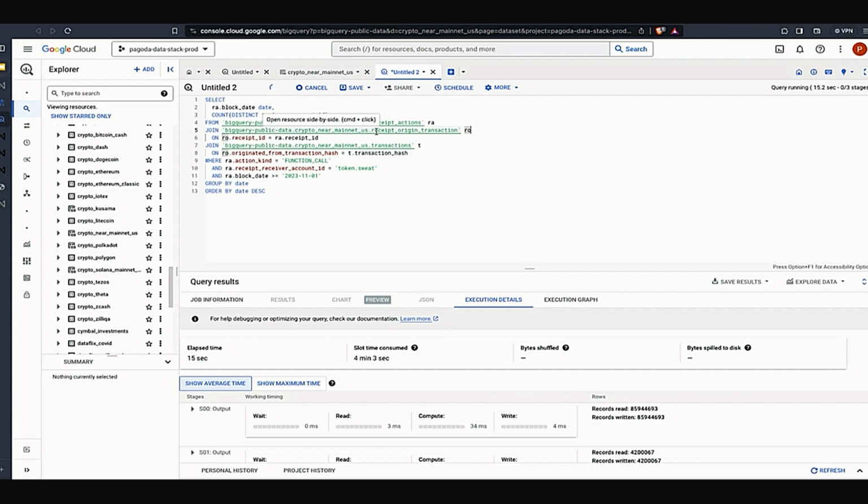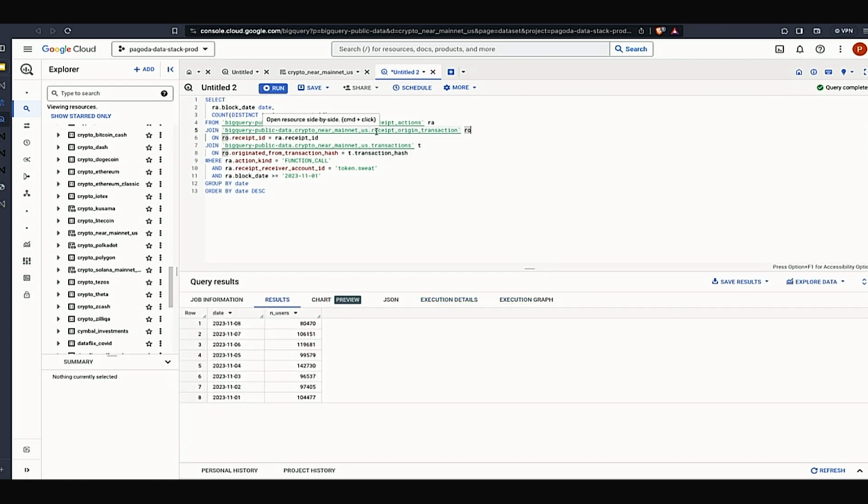And if you analyzed NEAR blockchain data, you know how complex that sometimes is, because receipts are executed in different blocks. So when you're looking at a receipt, you don't necessarily know which transaction it originated from. So for that, we created this table, receipt origin transaction. So we're joining on receipt ID. And then finally, we're joining this dataset with a transactions table, by transaction hash, to get the signer. So this is what we're interested in, the signer who signed the original transaction that produced the receipt that interacted with, in this case, the token.sweat contract.